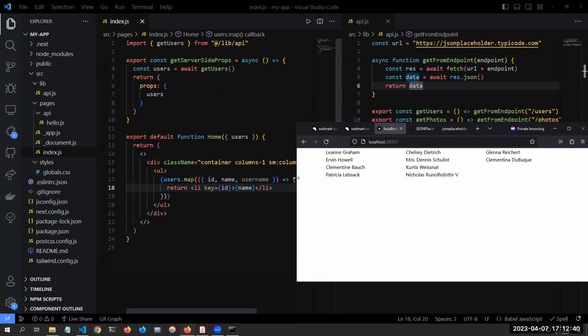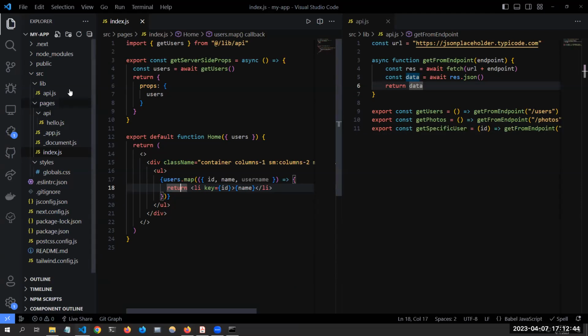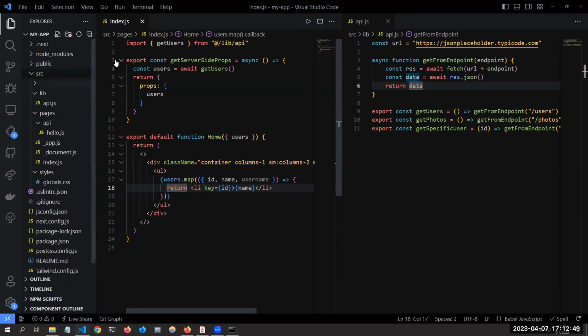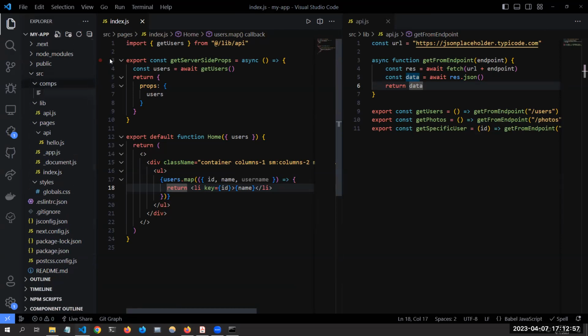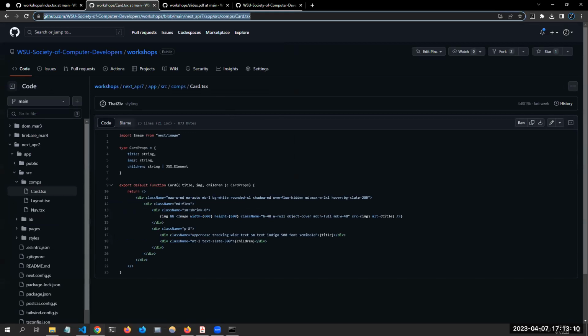And so I'm going to create a card component here, which is just a bunch of Tailwind nonsense. I'm going to go over to my src folder and create a folder called comps. In here, I'm going to create a component called card.js. And then I'm just going to copy this because I don't want to explain all of this. This isn't a Tailwind workshop. This is a Next workshop. So the code is right here. I'll paste this.